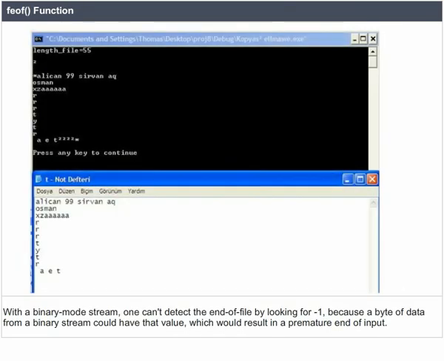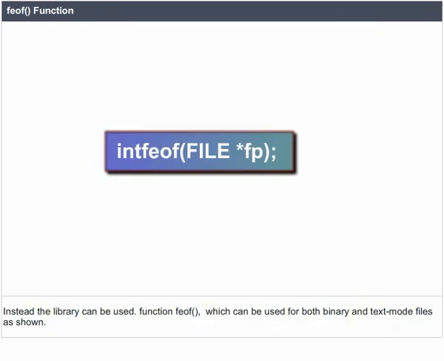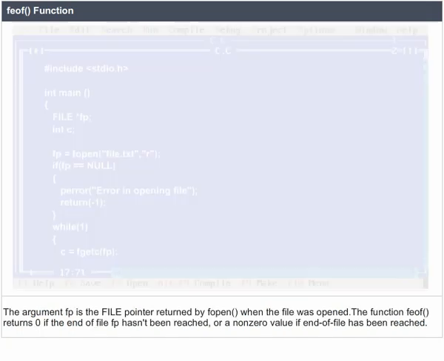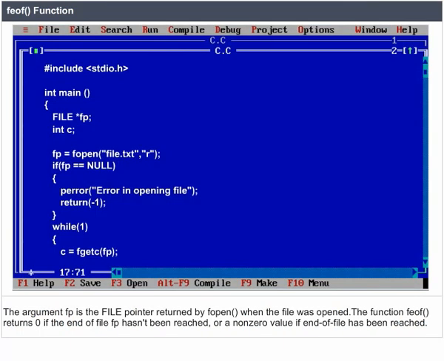feof function. With a binary mode stream, one can't detect the end of file by looking for -1 because a byte of data from a binary stream could have that value, which would result in a premature end of input. Instead, the library function feof can be used, for both binary and text mode files as shown. The argument fp is the file pointer returned by fopen when the file was opened. The function feof returns 0 if the end of the file fp hasn't been reached, or a non-zero value if end of file has been reached.